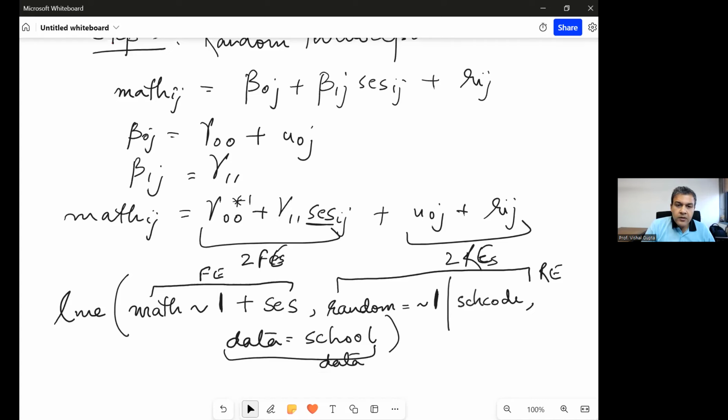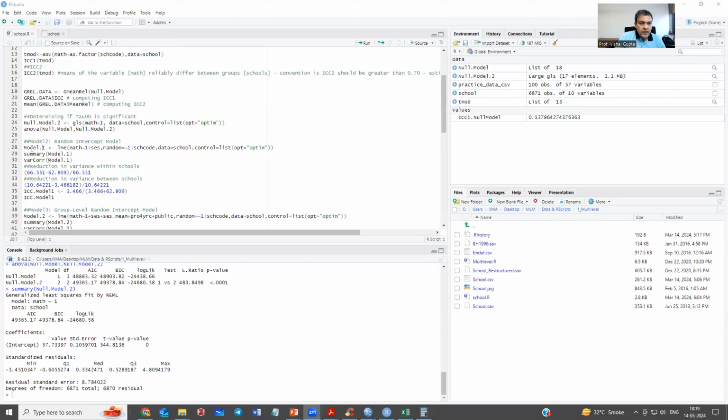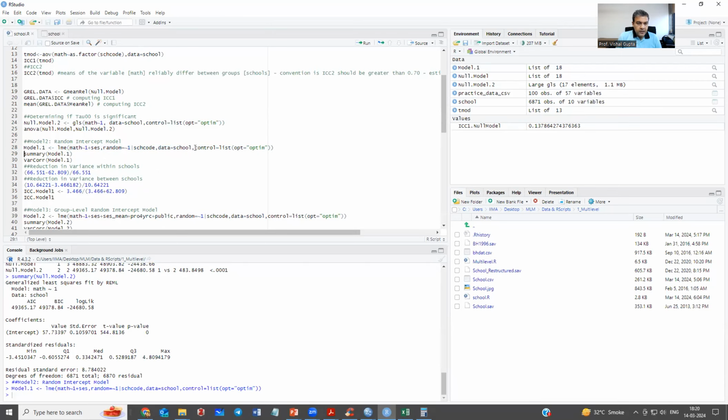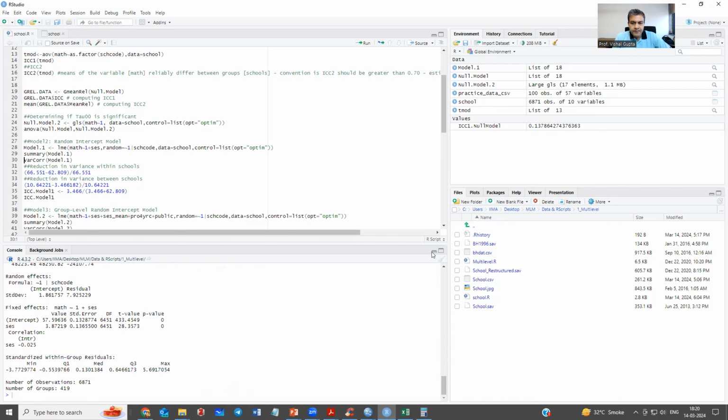So this is what I have written here. Let's call it model 1. I have said LME, linear mixed effects. Math is regressed on 1 plus SES. This is the fixed effect declaration. Random is equal to tilde 1, and it varies per school code. Data is equal to school, and the rest you don't have to bother about. So this is very simply the command. Let us run this. It has run, and now do the summary.